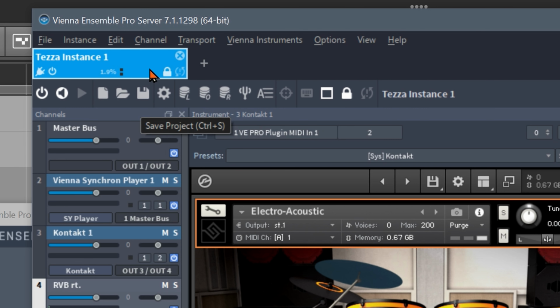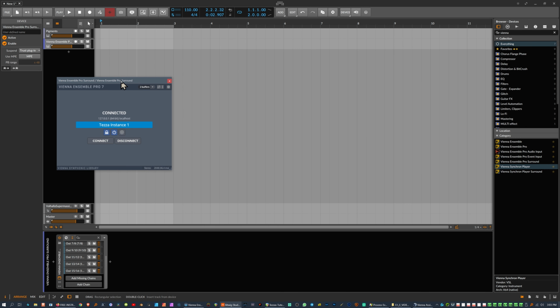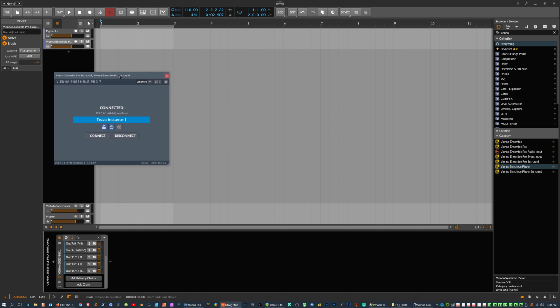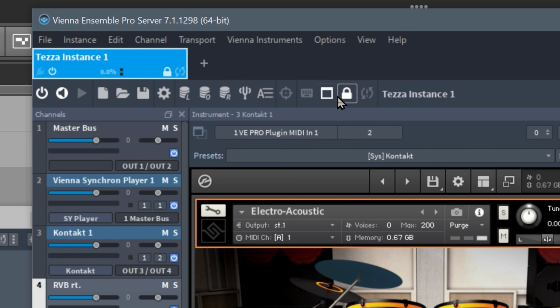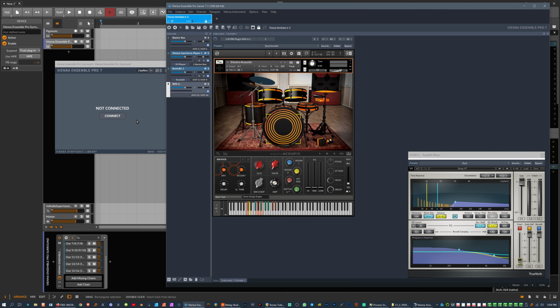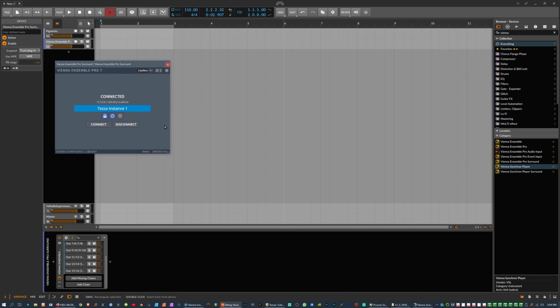So the server is going to lock this instance so that it's not affected by me disconnecting from it using this, for want of a better term, a client. So this VEP virtual instrument is actually a client for the VEP server. If I disconnect from the VEP server, this lock means that it doesn't switch off the instance. So let's connect again to this instance. Let's just test that theory out.